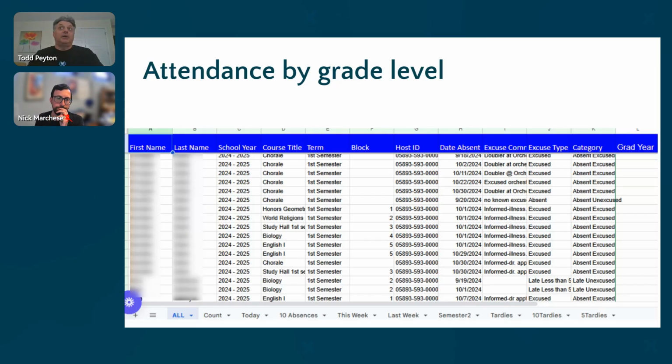The tabs on this at St. Albans School: the thresholds are 5 tardies. So the grade level advisors and grade level dean are looking at any student that gets more than 5 tardies. And then the second threshold for tardies is 10 tardies. It provides the attendance by the week, by the semester, last week, by the day, and our absence threshold is 10. So it also provides a list of students that have 10 absences.